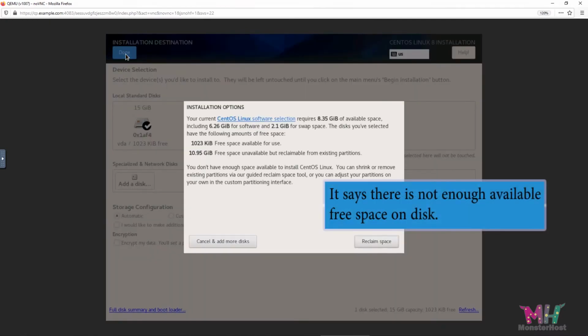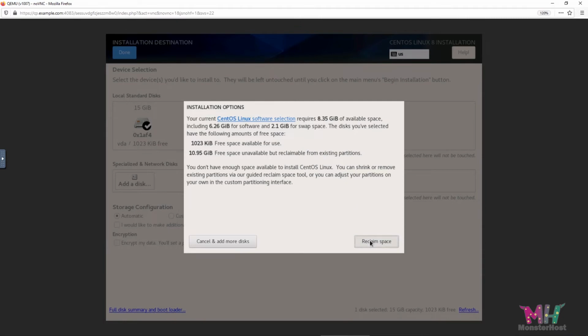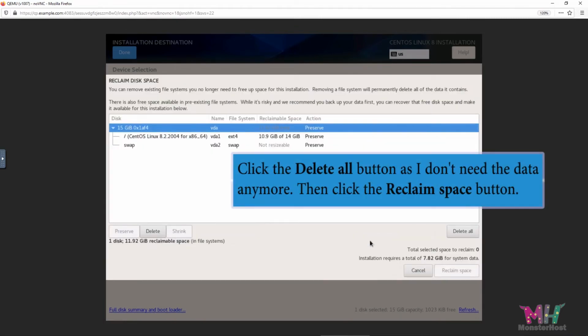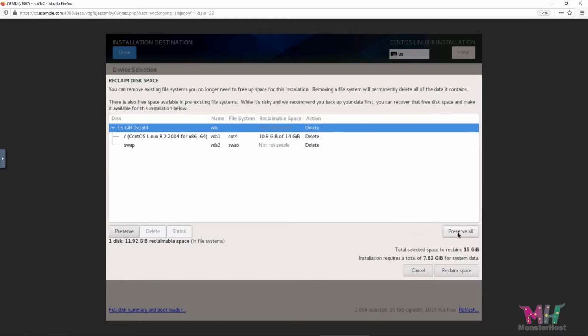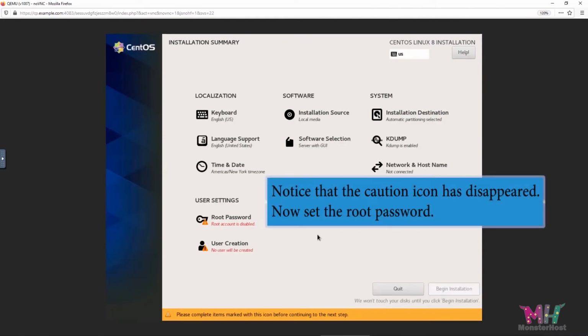It says there is not enough available free space on disk. The operating system will remove all the data you have on the disk, so either make a backup or go ahead only if you don't need it anymore. Go and click to reclaim space. Click the Delete All button as I don't need the data anymore. Then click the Reclaim Space button. Notice that the caution icon has disappeared.